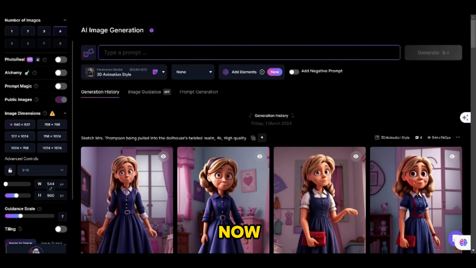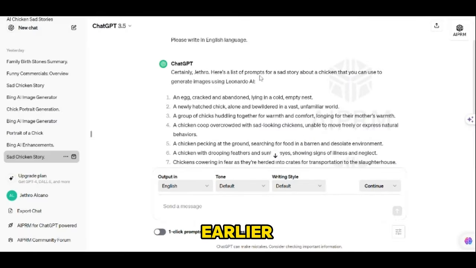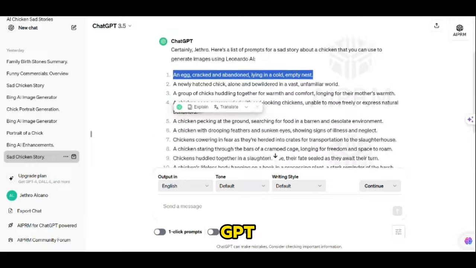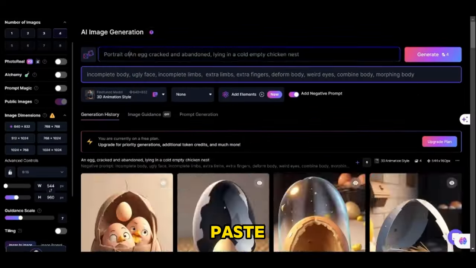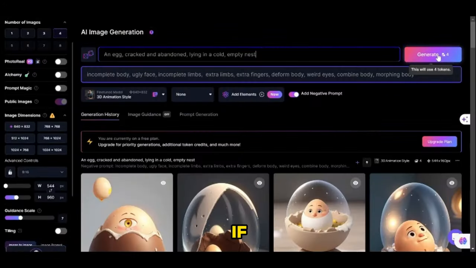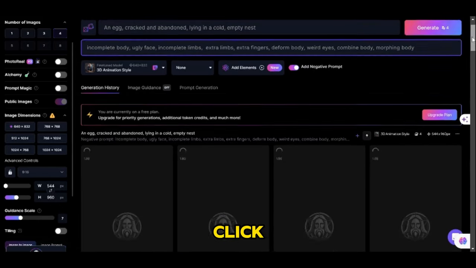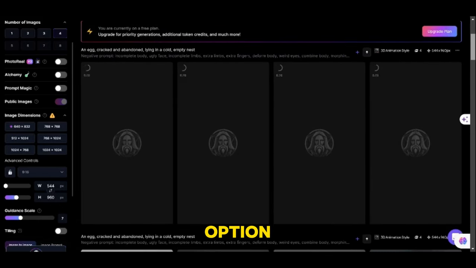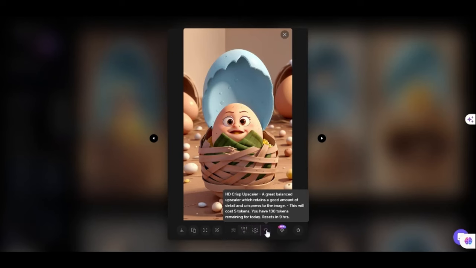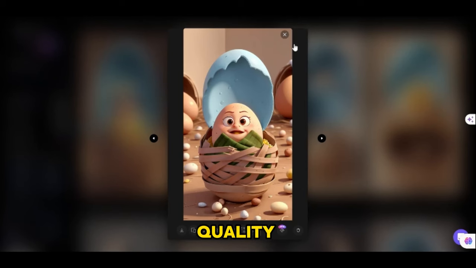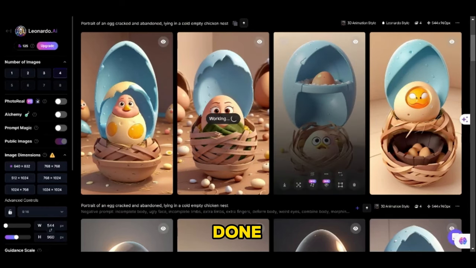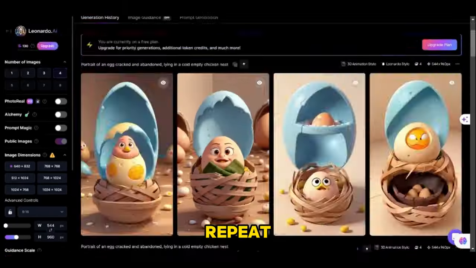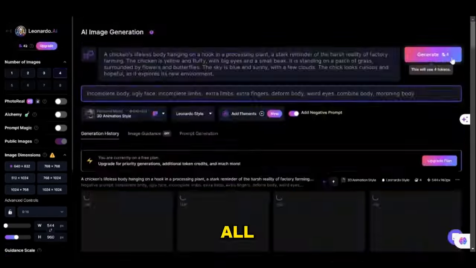After that, you can now start entering the prompts we generated earlier. Simply go back to ChatGPT, copy the prompt, paste in the box and hit generate. If you are not satisfied, simply click the generate button again to get another option. Choose the image you like and click this upscale button to enhance the quality of the image. Wait until it's done and download the image. Repeat the process until you finish generating all the images.